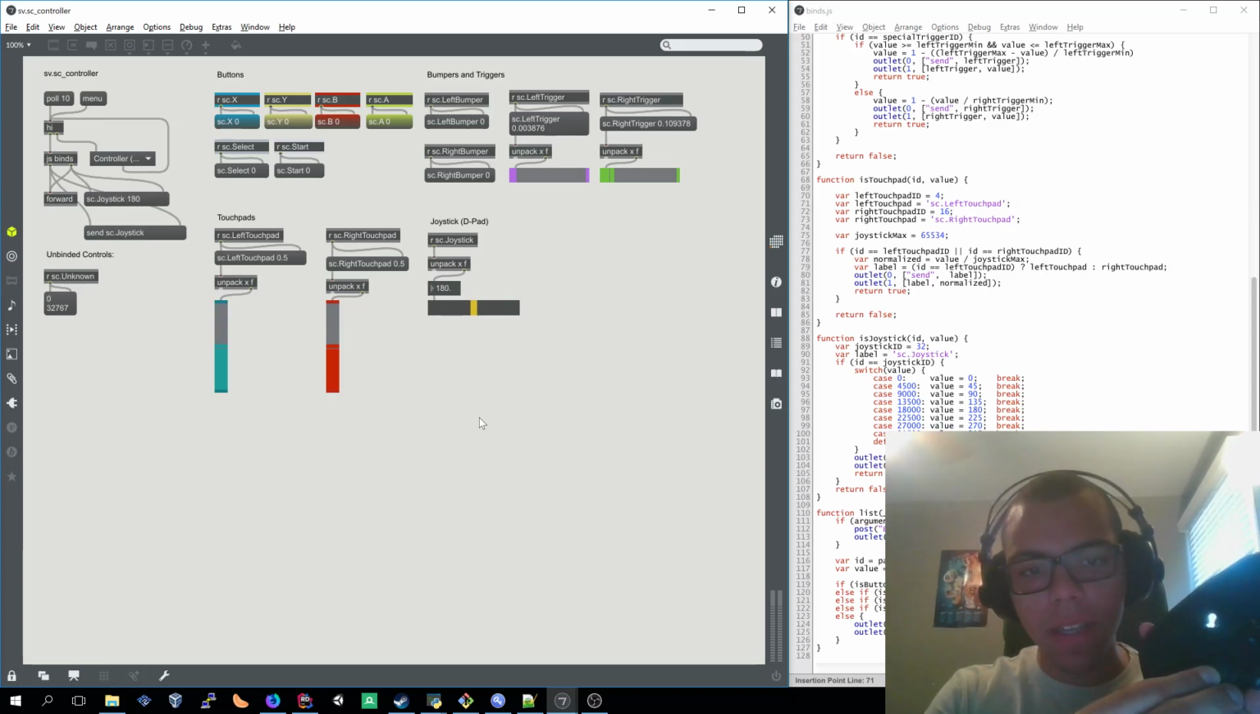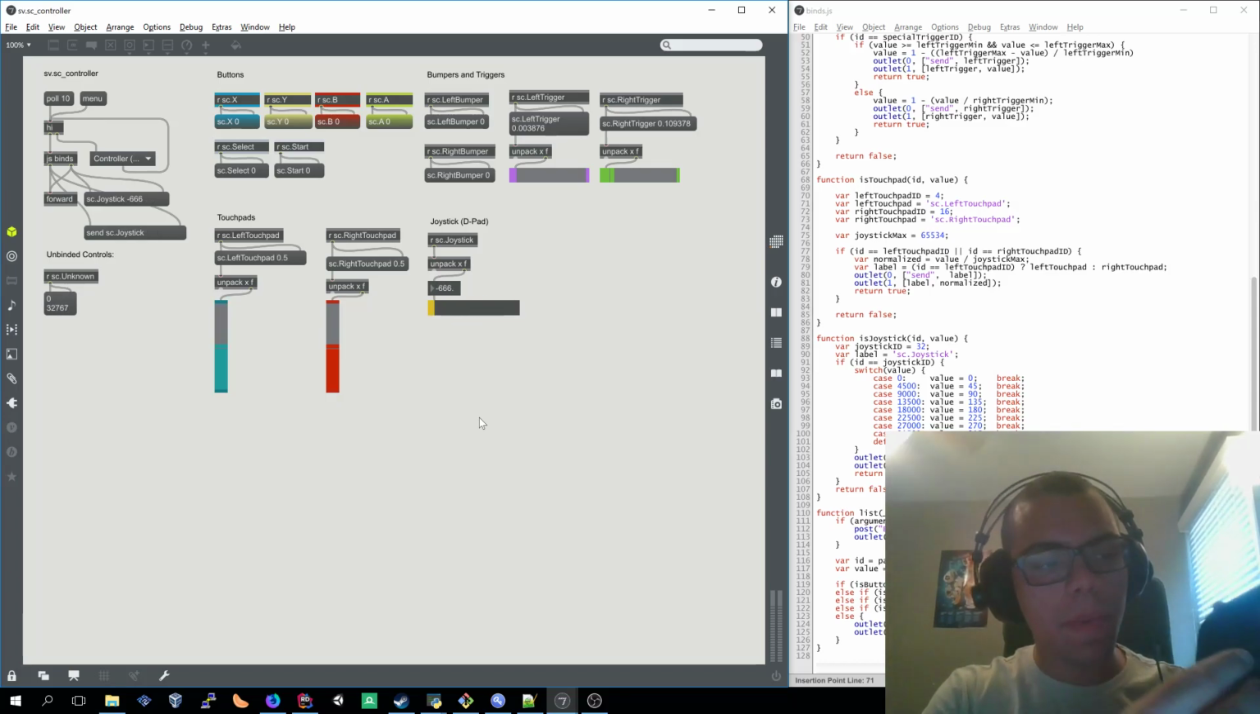increments of basically like a circle. So like if I put it at the 45-degree angle, it should say 45, and so on.